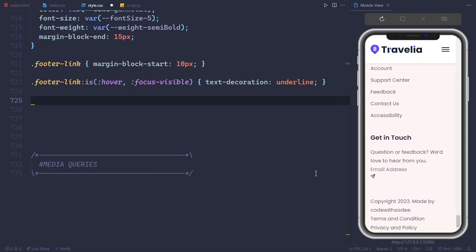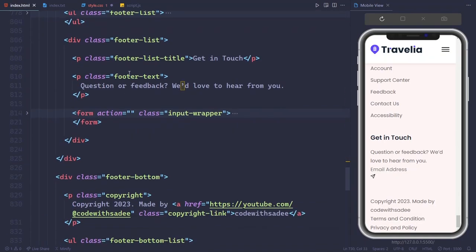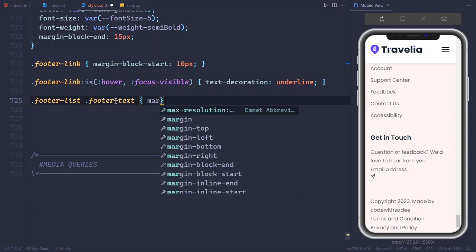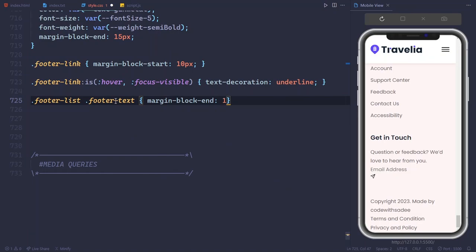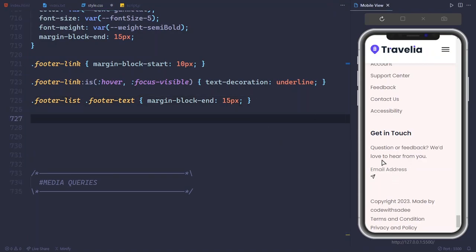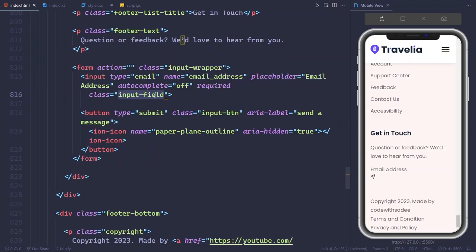So after that, select the text, this one. So let's say footer list, and inside the footer list, the footer text. So this is the footer text, and for this one, margin block end, which is margin bottom, will be 15px. Alright, so now let's select the input, which is inside the form input field.